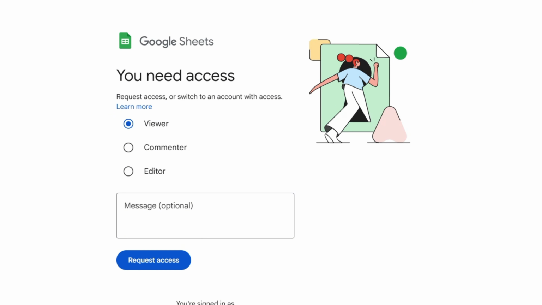So click request edit access and a small window will appear where you can add a message. So briefly explain why you need access and what you need to change. So keep your message clear and professional. So make sure you select editor in here. Then click request access. So the file owner will receive your request and can either approve or deny it.